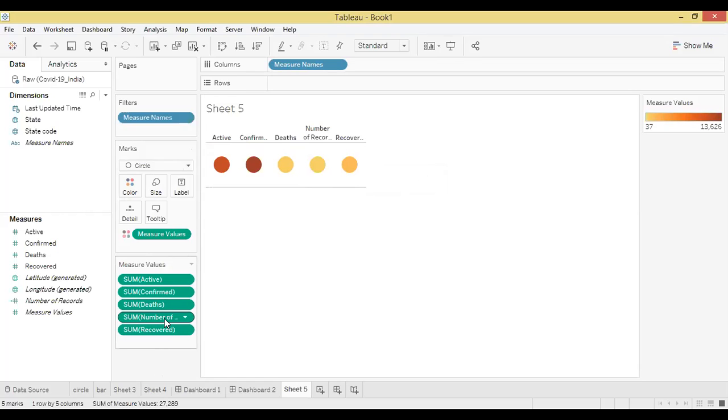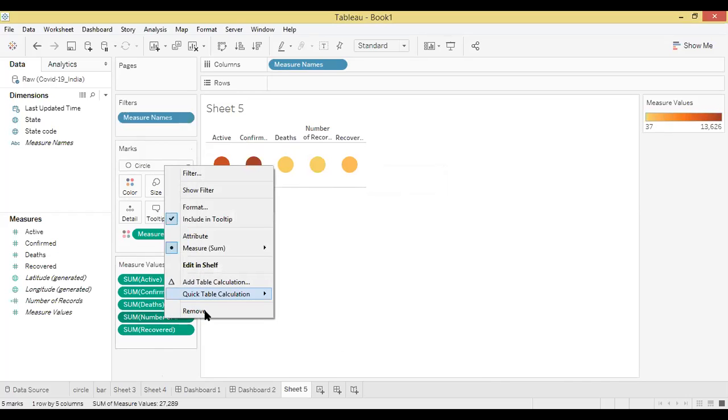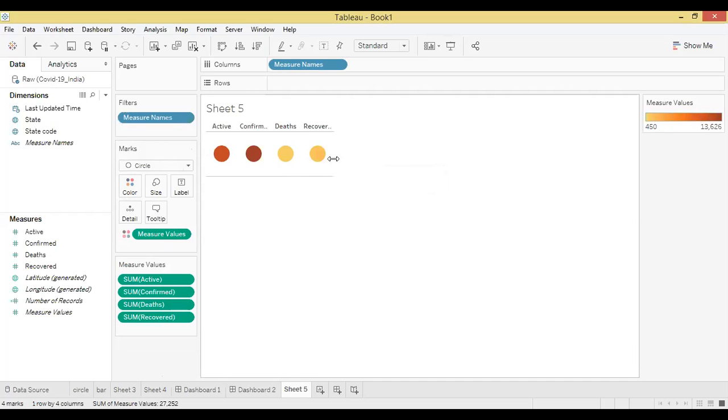Now first, the sum is not required, so I'll remove this one. It is the addition of every column. This is a bit tricky. We have to find the corner edge. Yes.